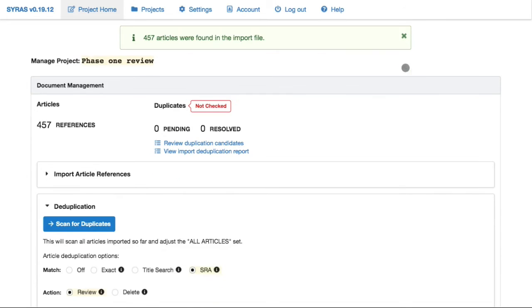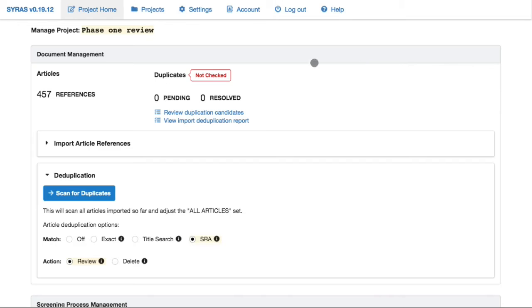You don't have to close these, but you can. They go away. You can also see that this little "not checked" has arrived here, and that's telling you that SYRAS has noticed that you've uploaded some references, but you haven't deduplicated them yet. And as I said earlier, it tries to prompt you with the next step in your journey. At this point, though, we actually want to import more articles, so we're going to close that.